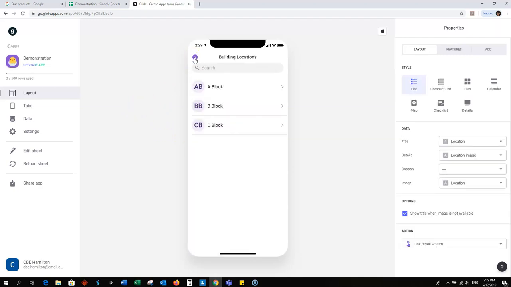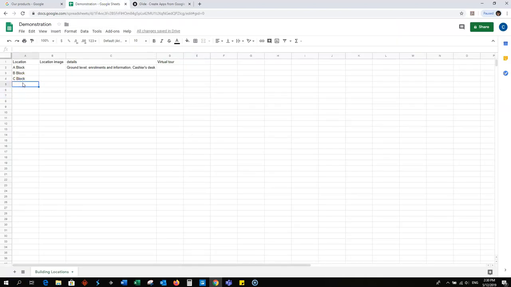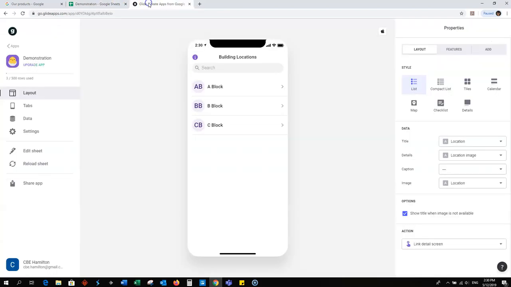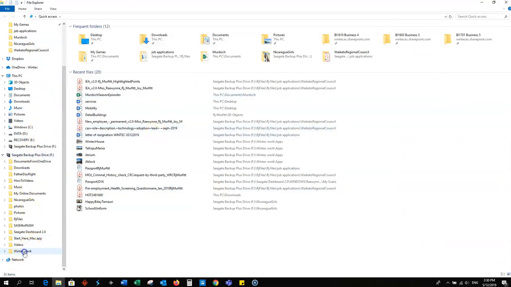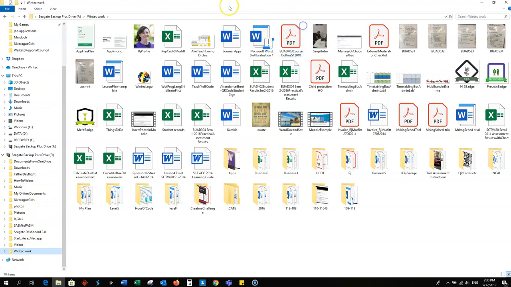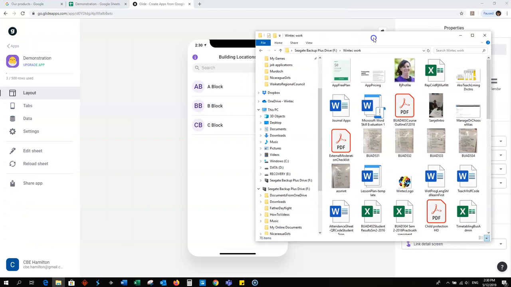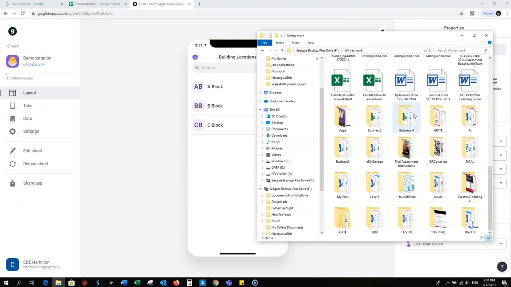Next thing we're going to do is add a graphic. So I'm going to add some locations that I know that I've got graphics for. And it'll appear in the circle here. So you navigate to where you've saved your graphics, and then you've got to just rearrange your windows so that you can access your graphic, but also you can see your Glide app. Then it's simply a drag and drop.